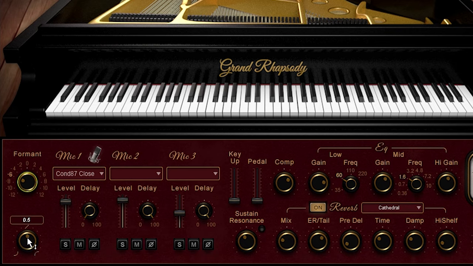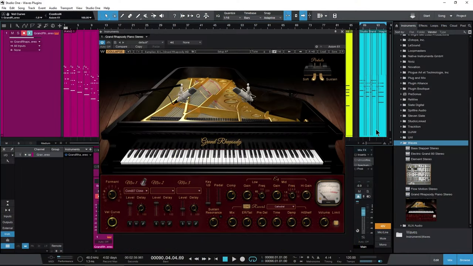Then we have our velocity curve. If I pull this way down here, I'm going to have to press my keyboard really hard to get a high velocity note, or I can have it in linear, or I can have it up here where now when I press very lightly on my keyboard, I get a much higher velocity. So that's good if your keyboard happens to be set up a certain way with a certain velocity curve, and it also, of course, affects your MIDI and your tracks as well. Pull it down, or pull it up.